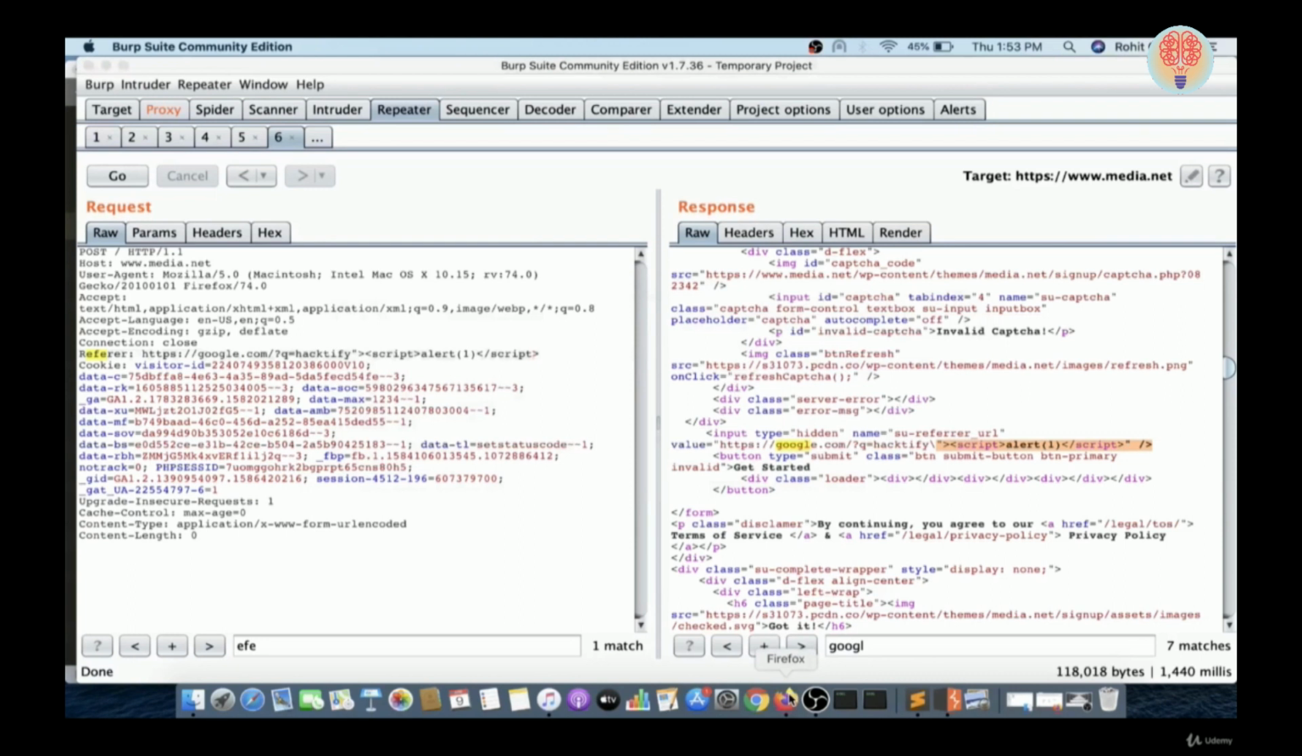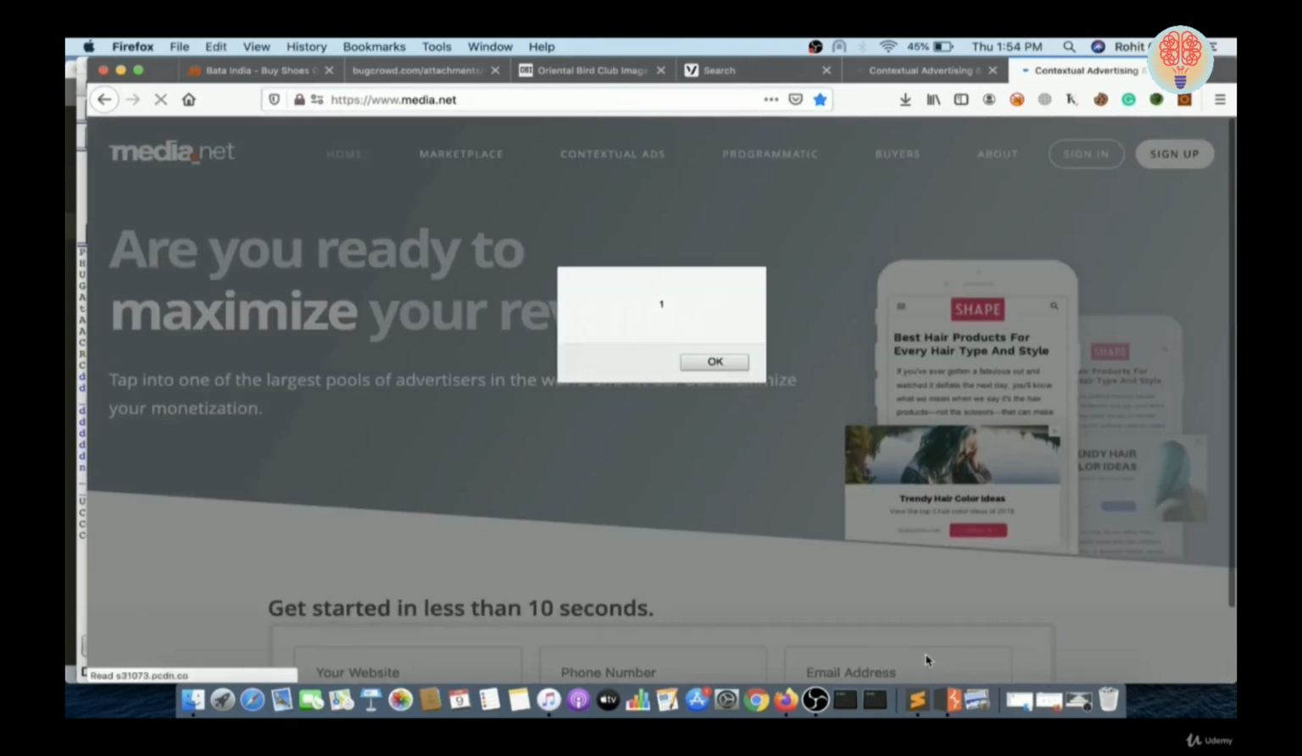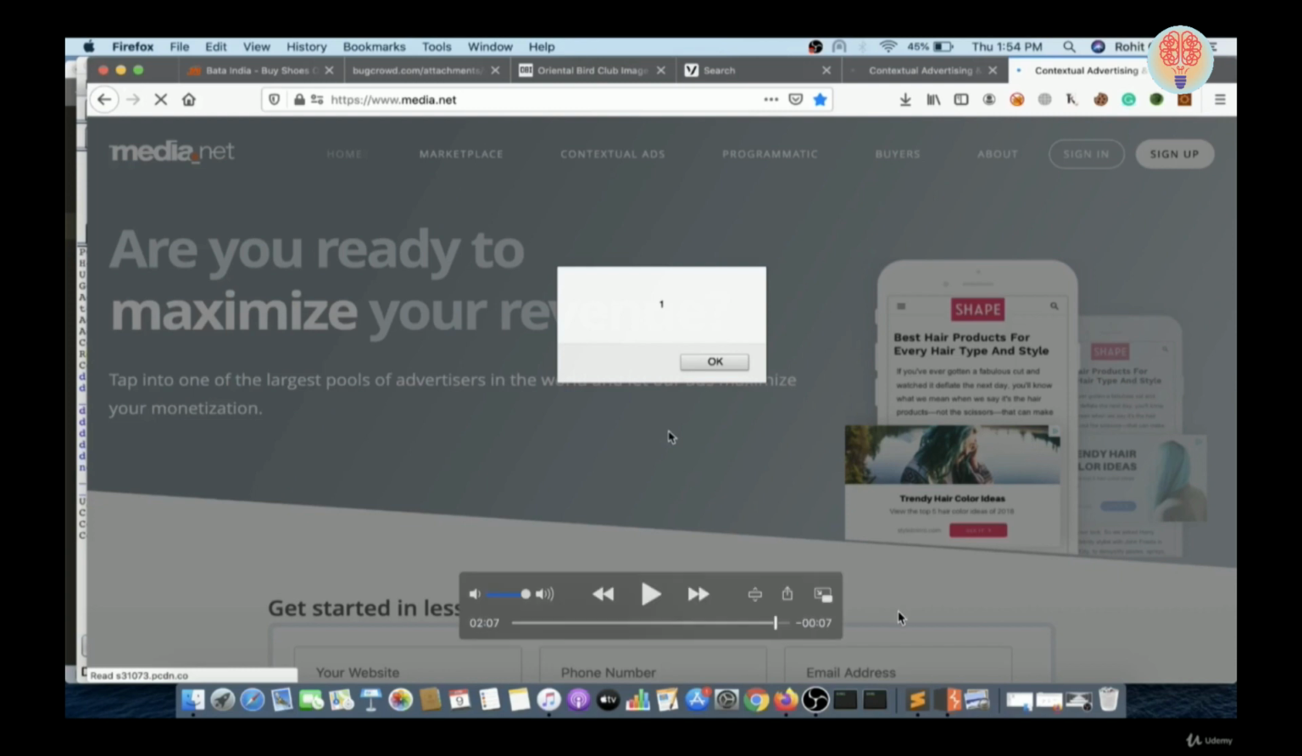Let me right click, show response in browser, and go to the browser. Before putting this, let me open up a new tab and paste it, and you can see I'm able to get an XSS through the request headers. I hope you guys understood how I was able to do an XSS by using a header which was referrer. Thank you.